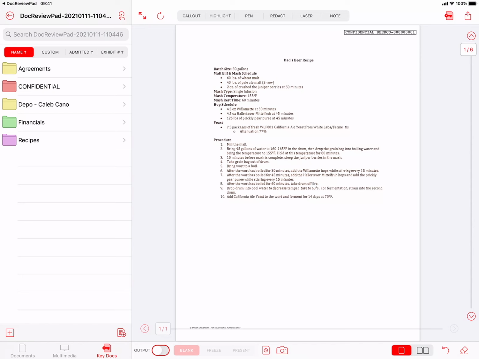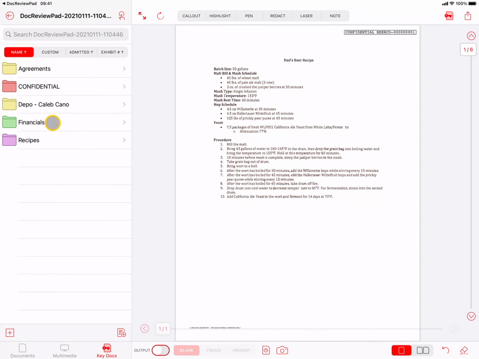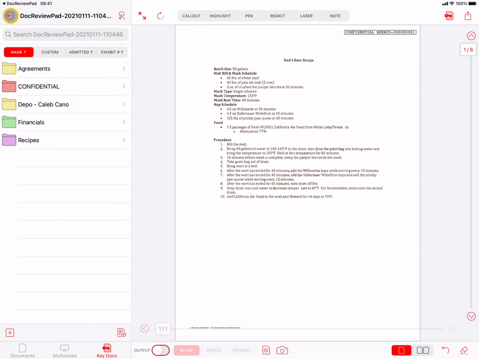Back to our example. In this situation, you see a folder for Depo Caleb Cano, but also 4 other folders named Agreements, Confidential, Financials, and Recipes. These folders are automatically created because the exported documents that had the issue code Depo Caleb Cano assigned to them also had these other tags and issue codes assigned to them. These extra folders can be deleted if desired. However, they may be useful to keep as a cross-reference to see which of the Caleb Cano documents were also assigned these tags or issue codes.